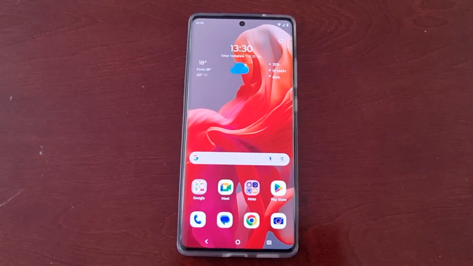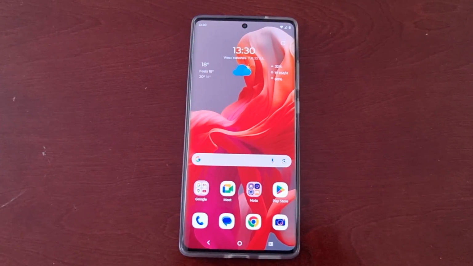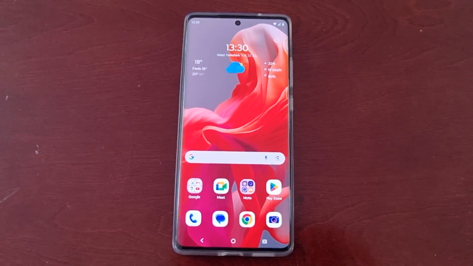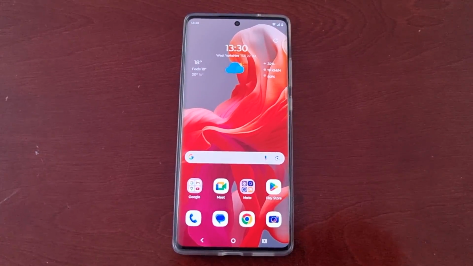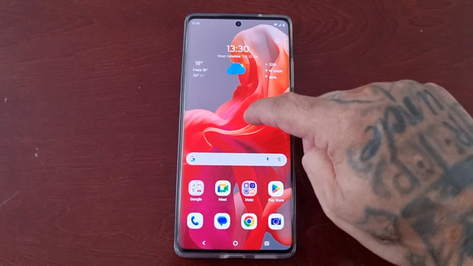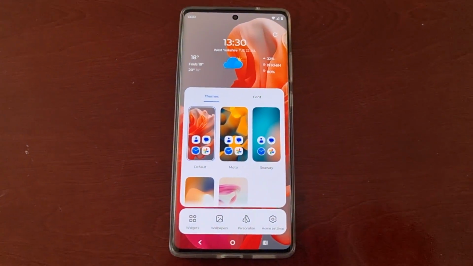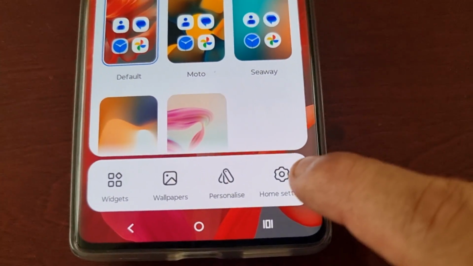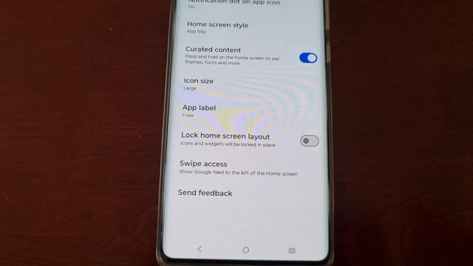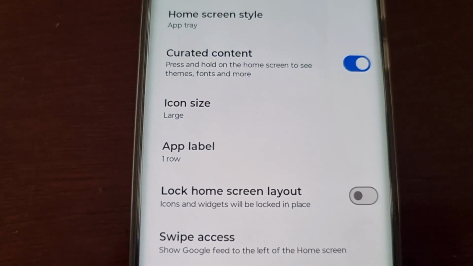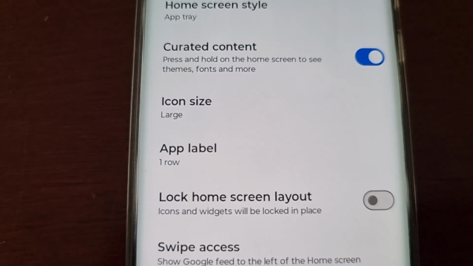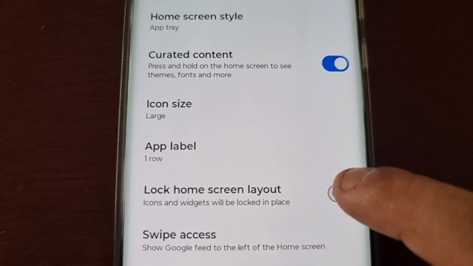Okay, so now that I've explained how locking the home screen layout works, I'm just going to show you how to actually lock it. All you have to do is just long press anywhere on the home screen and go into the home settings here. And here you will see lock home screen layout, icons and widgets will be locked in place. Just go ahead and turn it on.